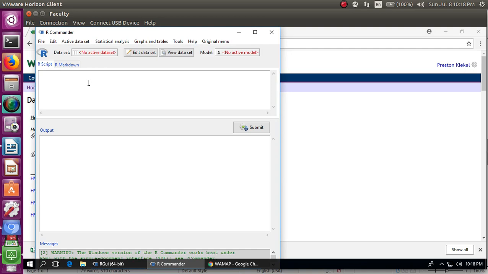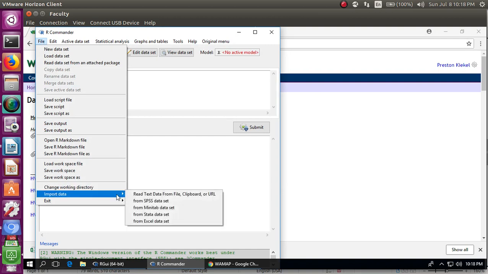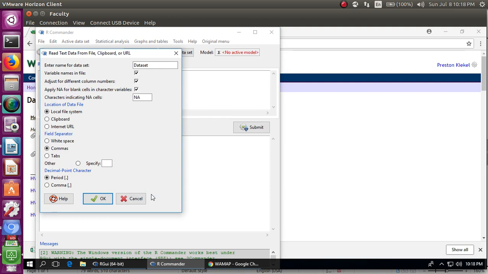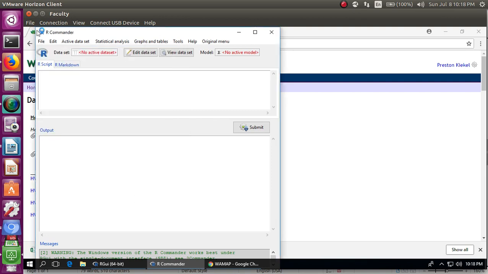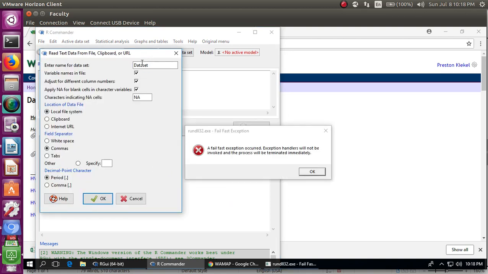Here's how you import data with RCmdr and EZR. File, import data, read text data from file, clipboard, or URL. I'll show you that again. File, import data, and the first option is the one we want. From text file, clipboard, or URL, because we saved it as CSV, which is a comma-separated value text file.